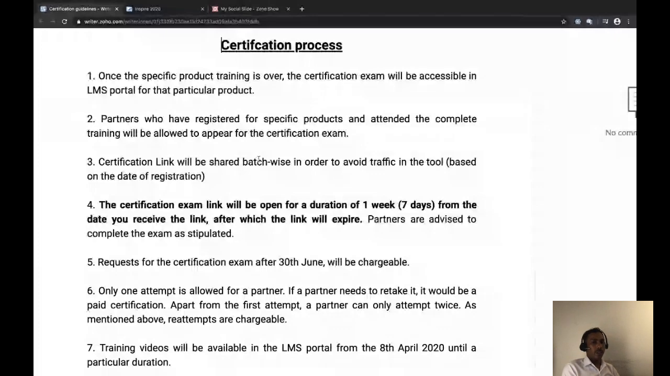The certification exam link will be open for a duration of 1 week, 7 days from the date you receive the link, after which the link will expire. Once we release the link, you can take that examination within 7 days from the time we release it. We'll notify you when we are releasing that link.